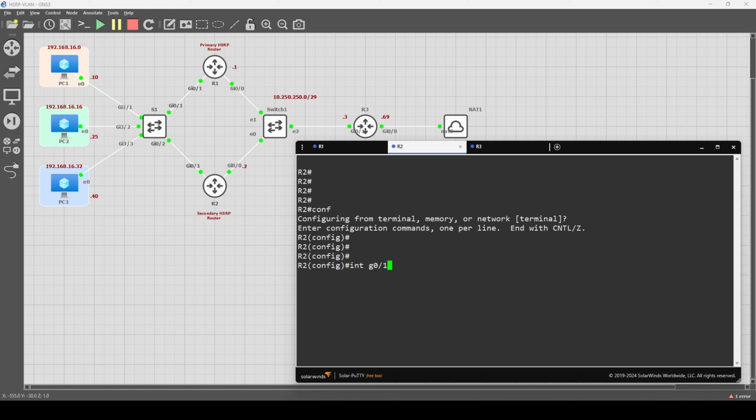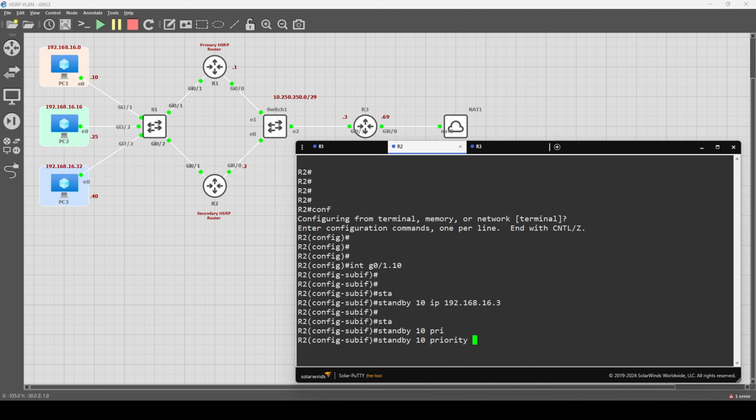So now let's go to R2, and let's make the same, the group and the IP. In this case, it is the same. Standby 10, priority. Here, the default priority is 100, so I don't need to change it because I don't want it to be the active. It's going to be the standby, and with the 100 priority, that is okay. It's lower than R1. So we only need to configure the virtual IP in our second router.